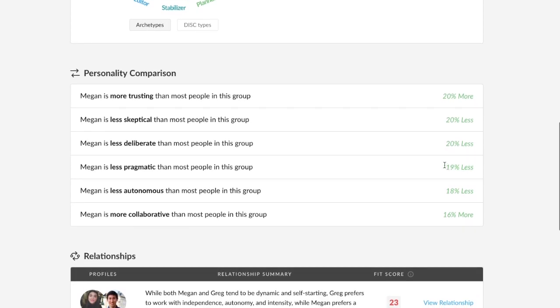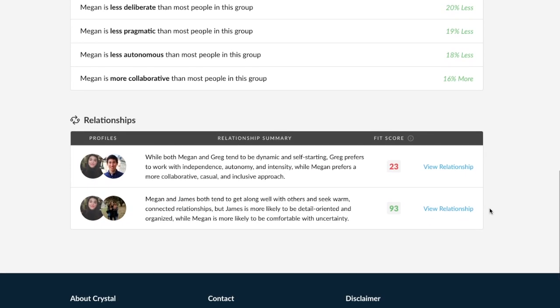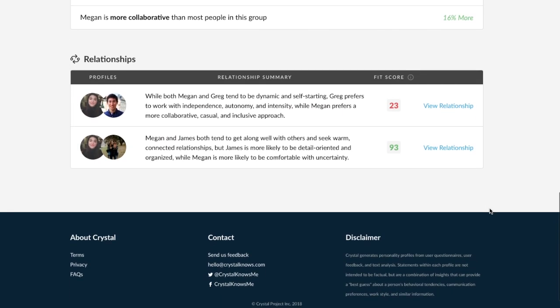The personality comparison here is going to show how Megan rounds out this group basically. So we can see she's more trusting than most people in this group by 20%. She's less pragmatic, more collaborative. So she's rounding out the characteristics of this group here, which is a good thing. We want our groups to be well-rounded.